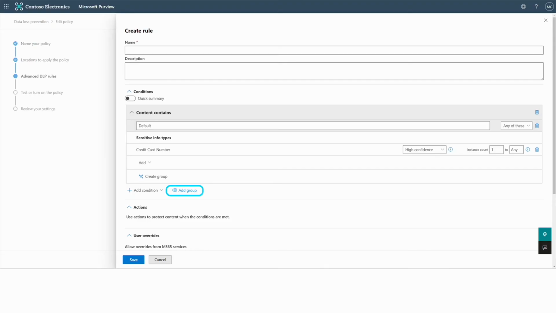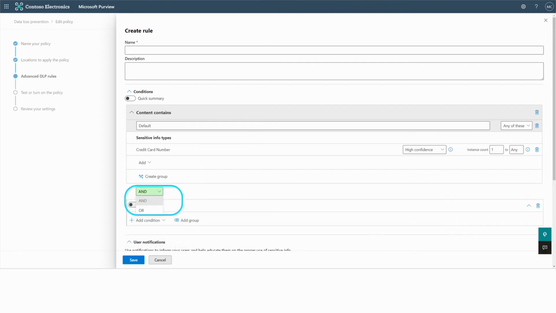With this capability, you will have the ability to create nested groups with and or associations between conditions. Let's see this in action. As you create your DLP policy, you can click on Add Group to start creating more granular condition associations and choose between and or combination of conditions. For each condition, you can also choose to add it as an exception by using the not option.